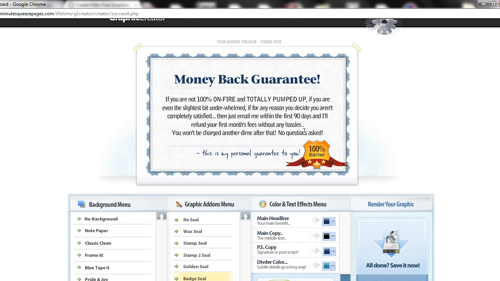Here we go. From our staff. And since this is supposed to be a sentence, let's get rid of the line and start it with a T. This is my personal guarantee to you. Now you can edit this any way you want. Like I said earlier, this is just what I'm doing. You can do this any way you want. Our lifetime guarantee.